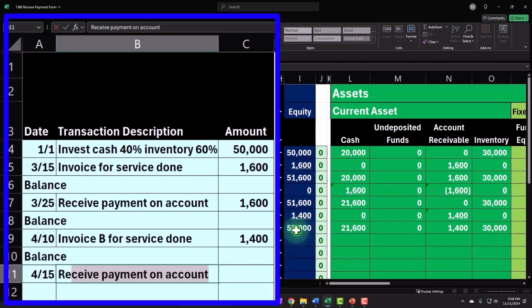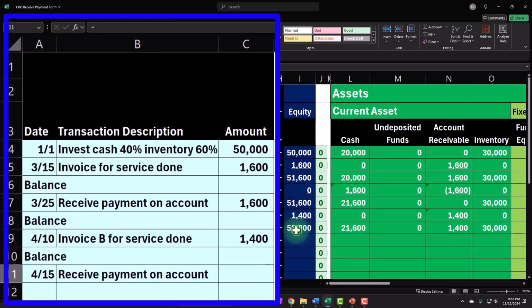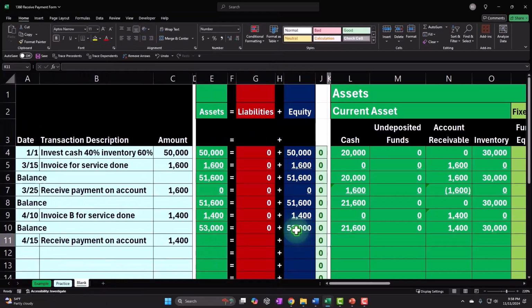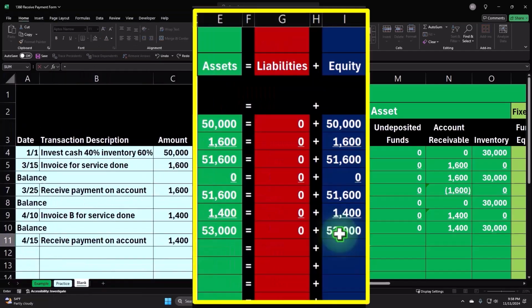So we're going to say we receive payment on account, all right, of the 1,400. So same amount, we'll say it's the 1,400. So cash now is being received, but I'm not going to put it into the checking account. I'm going to put it into undeposited funds, which is often the workflow that you'll see in accounting systems.